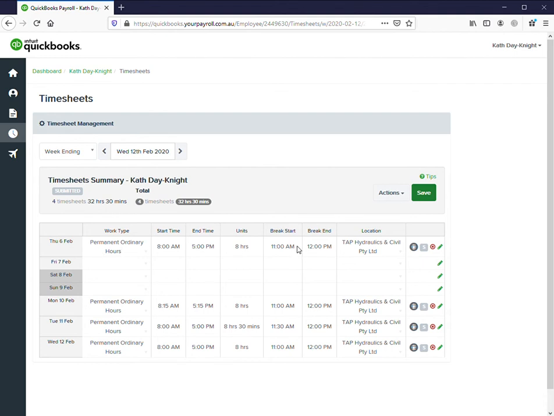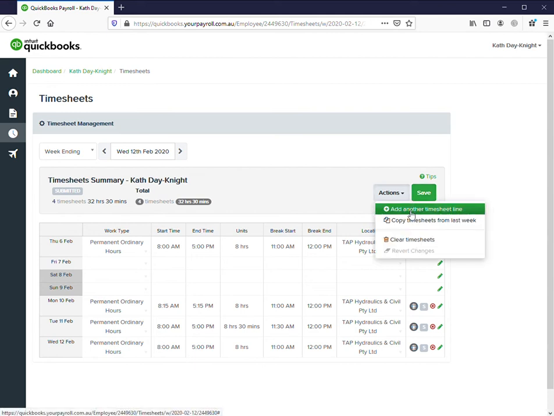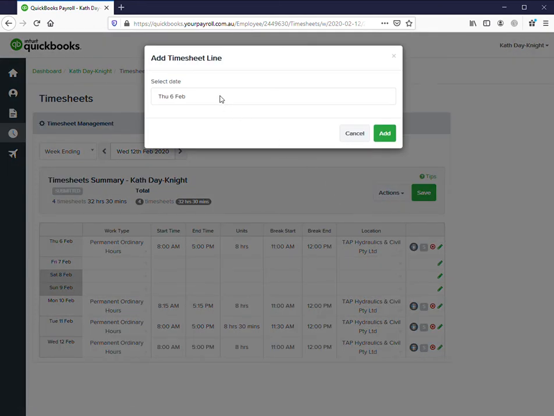So this is the next option that I'm going to do, this Actions tab beside the Save button. So I'm going to the drop-down menu and I'm going to say add another timesheet line. So I'm adding another timesheet line for Thursday the 6th of February. And you can see there, you can click there and you can add that timesheet line in for any other day that you can choose out of there. But let's go with Thursday the 6th.